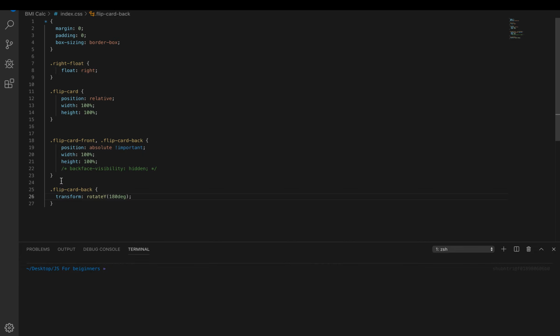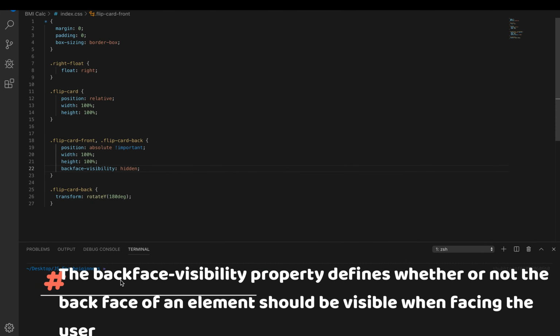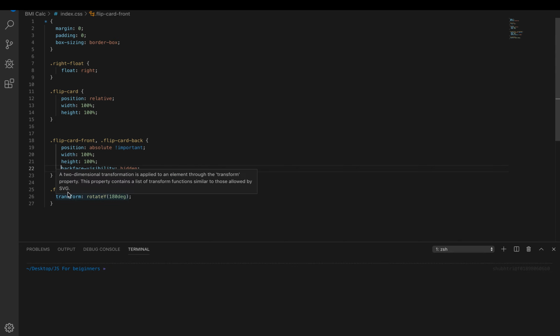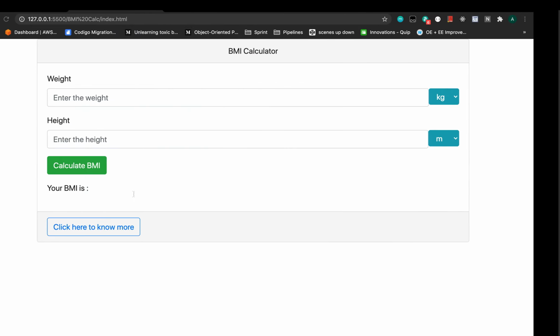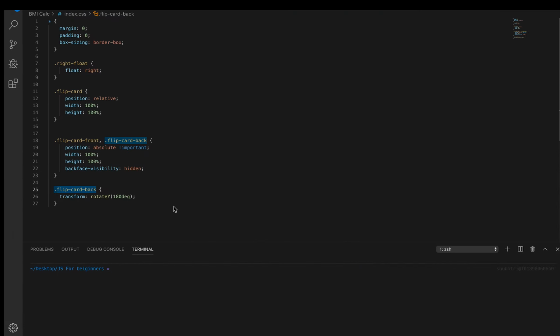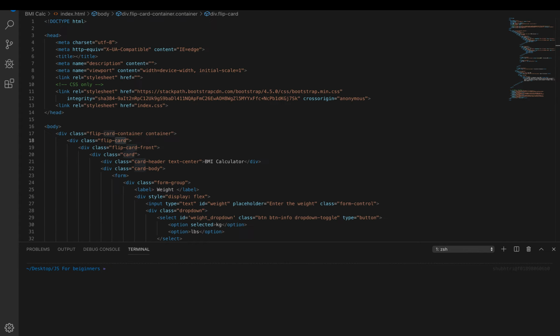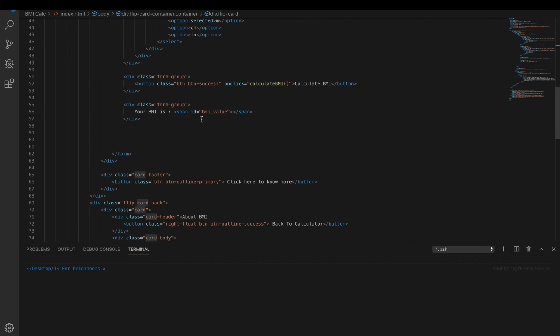Now what backface-visibility hidden does is hide it. Since we have already rotated the flip card back, what is coming on the screen is the back side of that card, right? So what we are seeing, hide that thing. That's why backface-visibility hidden: if something is already rotated, it's going to hide that, right?